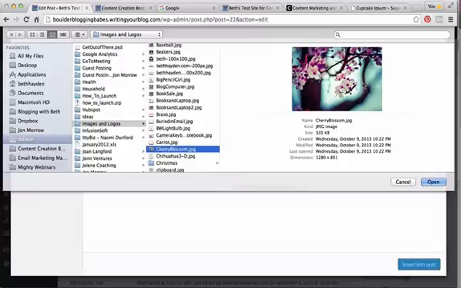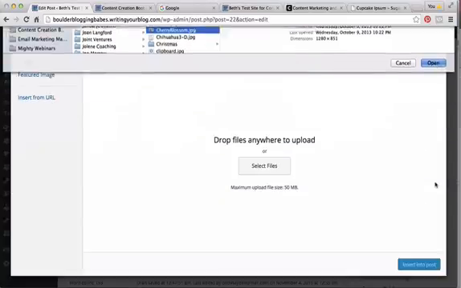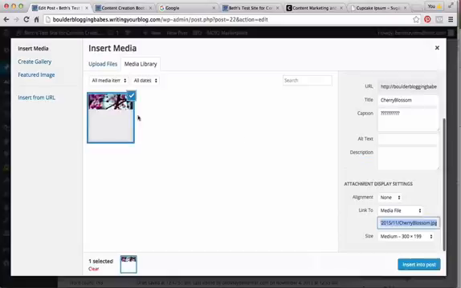Okay, let's go with this cherry blossom one. And when we select this, you just need to go and search for it wherever it is on your hard drive, and then you're going to click on open. And then you'll see it'll upload here, and when it's fully uploaded, you're going to see a little check mark here. Don't worry that it's cropped. It doesn't mean your picture is cropped, it's just giving you a little preview.